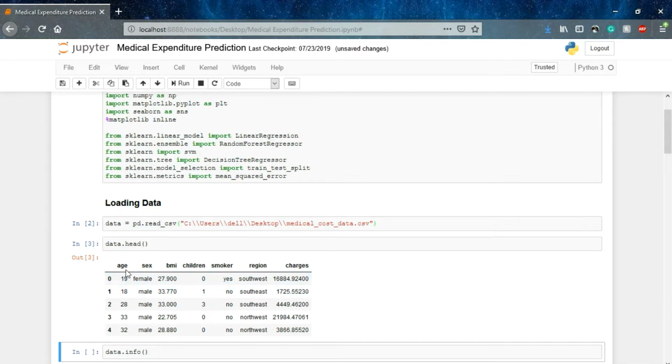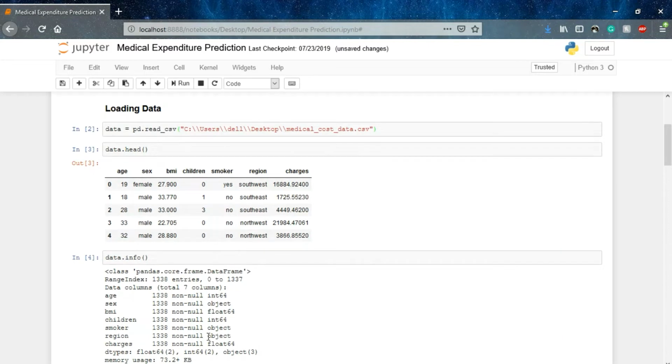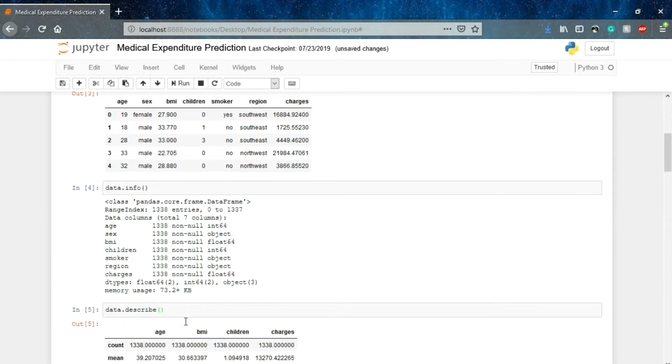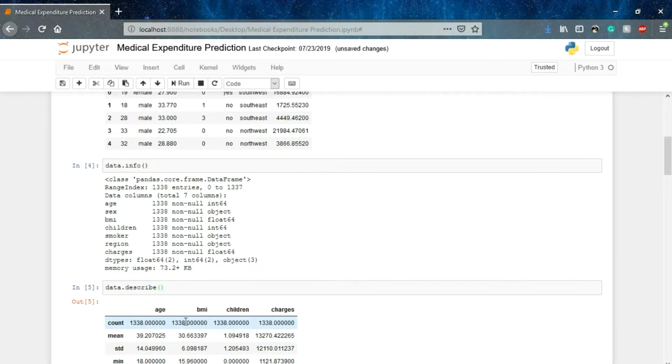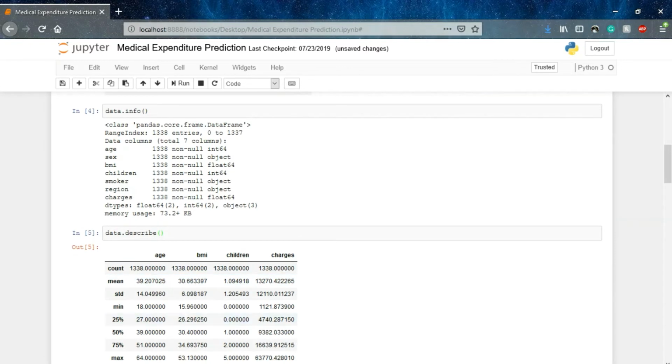So we are given age, sex, BMI ratio, that is body mass index, number of children a patient has, whether a person is a smoker or not, the region it belongs to, and the charges, right? Let's check the data info as well. So that's the data. Data is looking completely fine. Let's check the data description.